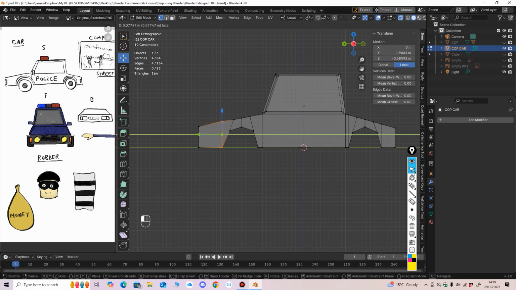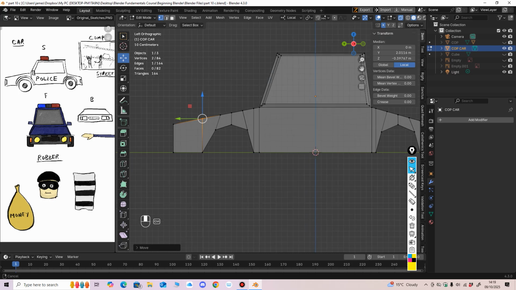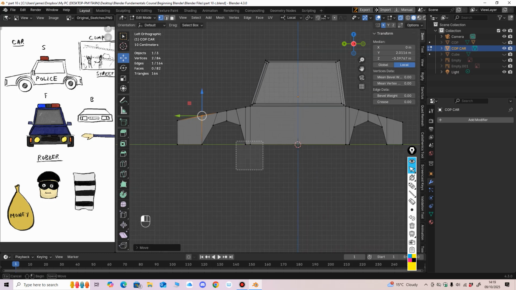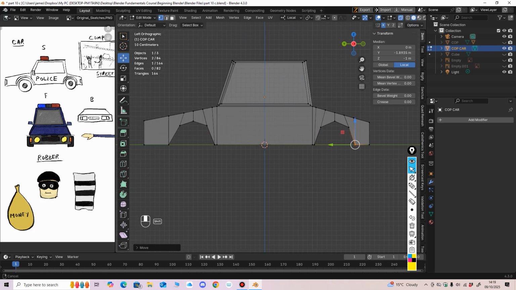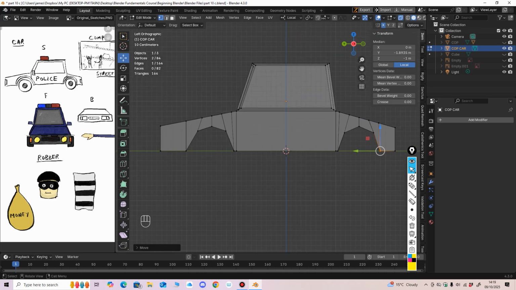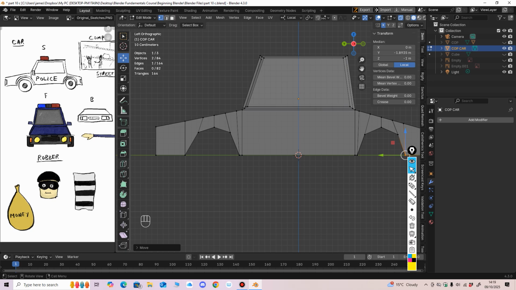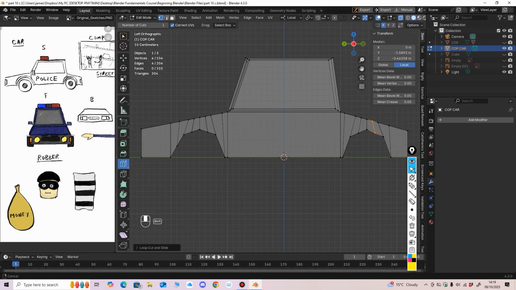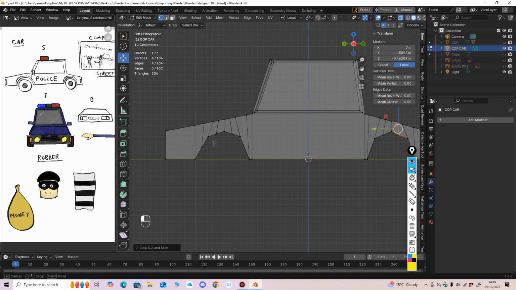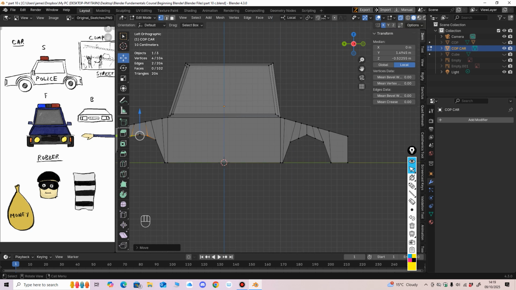Let's grab this. Bring that there and that down. This one to there. There's the arches. We maybe add a few more cuts there, just to get a little bit more roundness. And then up. And that up.